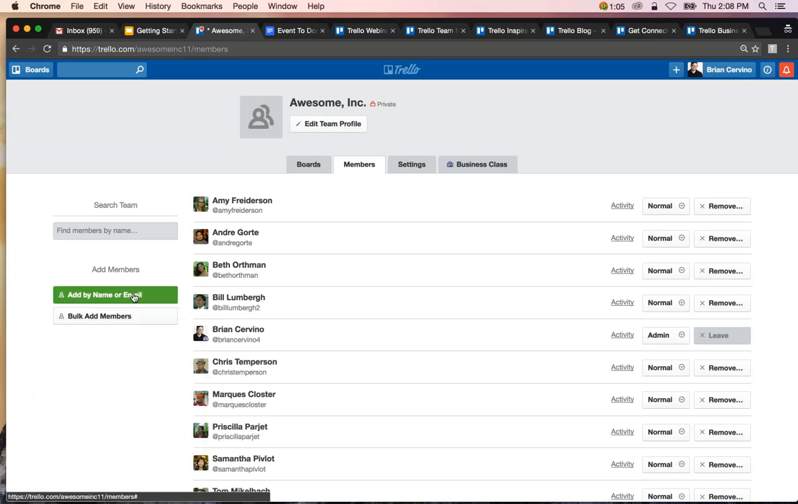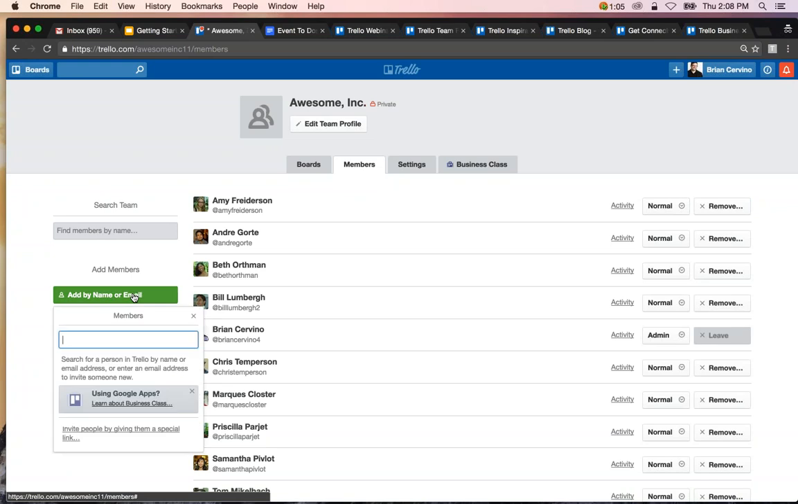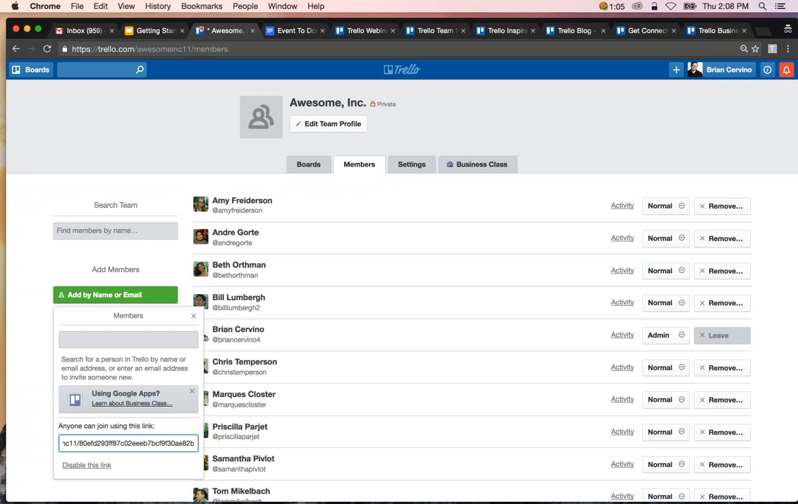You can also add members individually by name or email address, and each team also comes with a special invite link that you can share via email or Slack to let people join your team. You can just click that and copy your link right down here. Please remember, though, that anyone with the link will be able to join your team, so just make sure to send it to the right people.